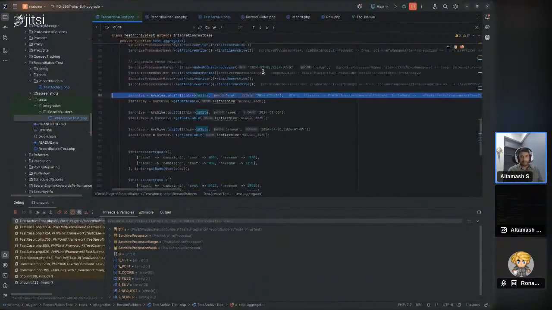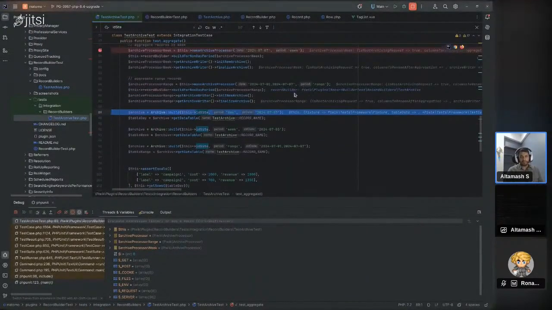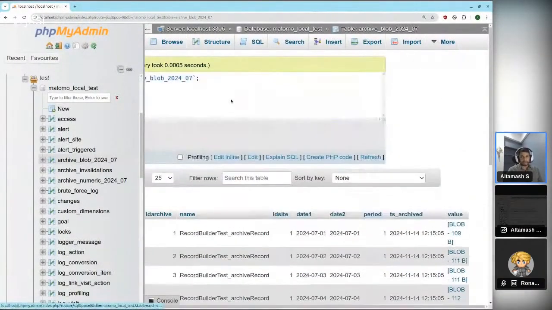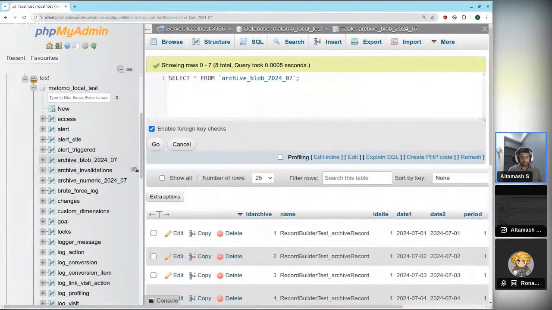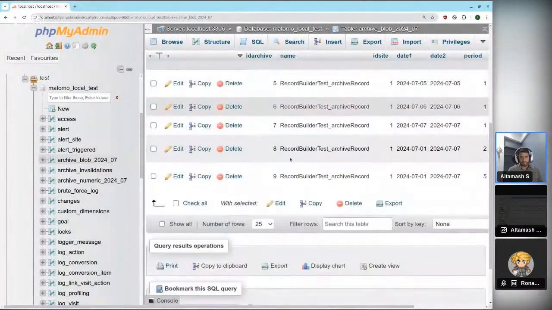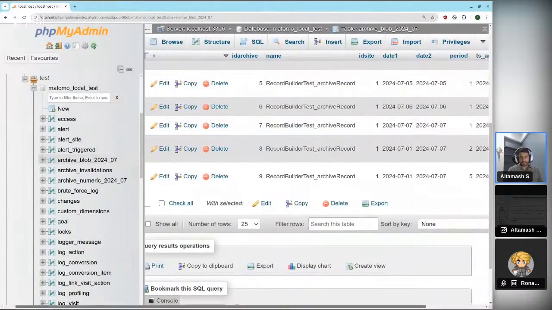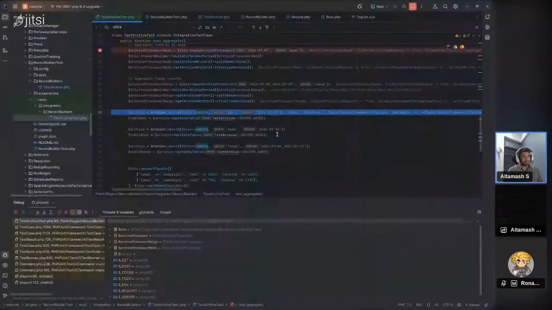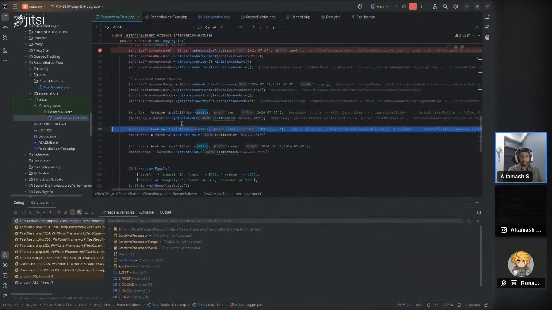Okay, now this is range. We have done it for range. So there would be an entry with period 5. If I run it again, I have another entry of ninth record, which is 5. So now we have archived the data for range. Now this data is archived.